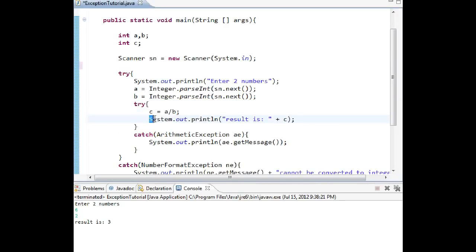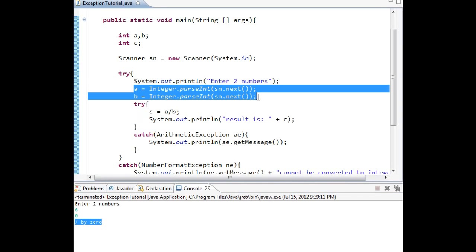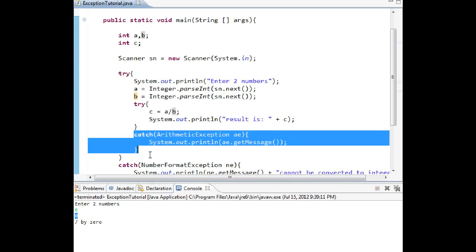Now again, if I enter 6, then I enter 0, it prints an error message, division by 0, which means that here it has been converted successfully, but in this try and catch block, a cannot be divided by b because b is 0 and division by 0 is impossible. So what happened is that it jumps on this side and prints the error message.